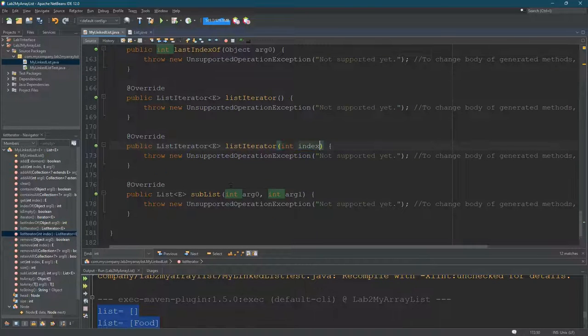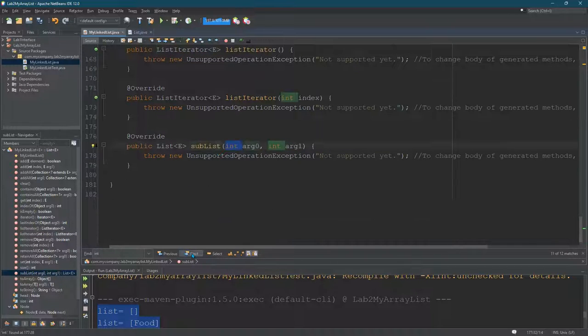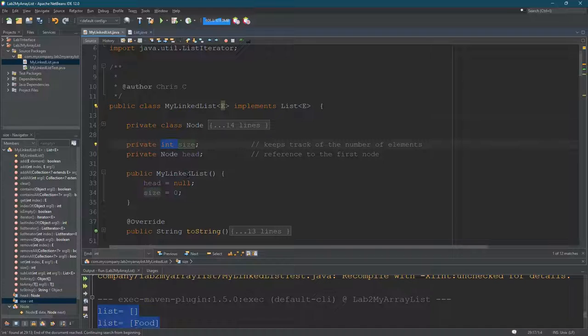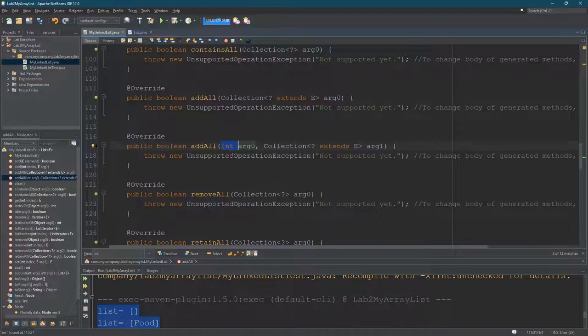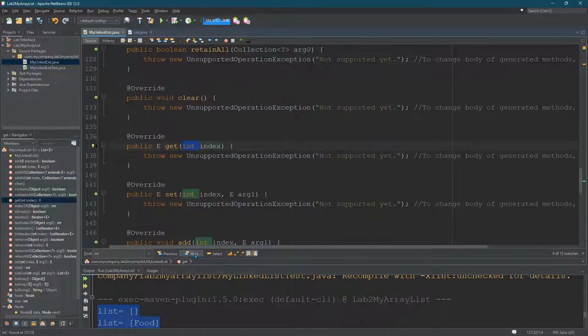E, index, sublist. These are both ints, so I'm not going to call them index 0 and 1. Well, you can look at the Javadoc and see what are good names. All right, so that's back to the beginning. And I believe at all, starting, it's probably an index as well. And I think we're done here.